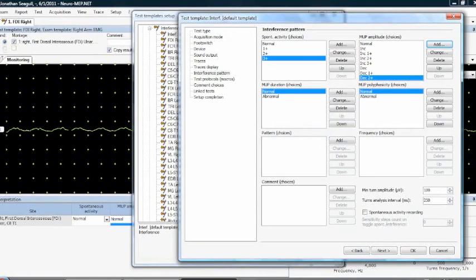You get the idea. Motor unit duration, you can do exactly the same thing. Motor unit polyphasicity: increase 1 plus, 2 plus, 3 plus, decrease, whatever. And then you can add pattern.